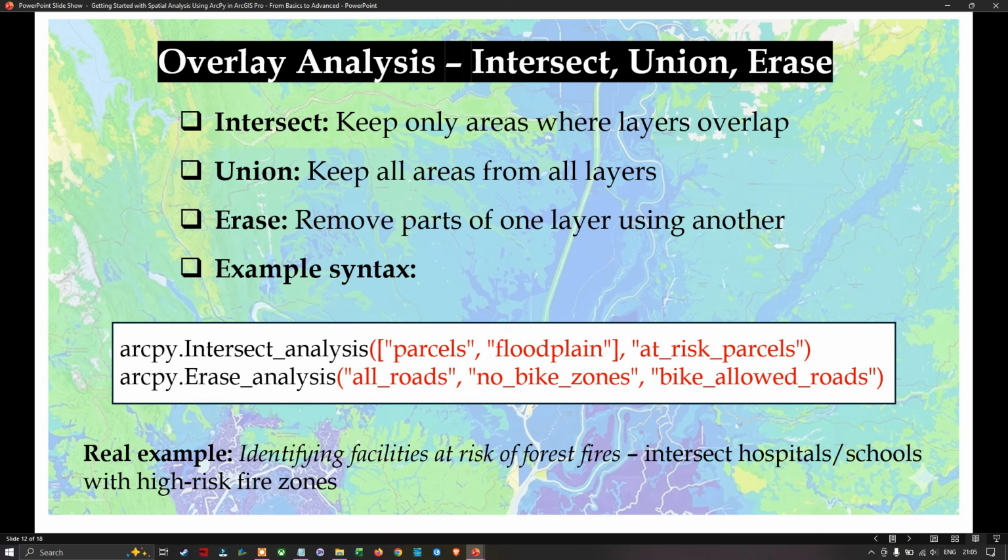The next topic could be overlay analysis, like intersect, union, and erase. Intersect keeps only the areas where the layers overlap, and union keeps all the areas from all layers. The erase tool removes a part of one layer using another. And this is an example syntax. We will use real examples, like identifying facilities at risk of forest fire, by intersecting hospitals and schools with high-risk fire zones.